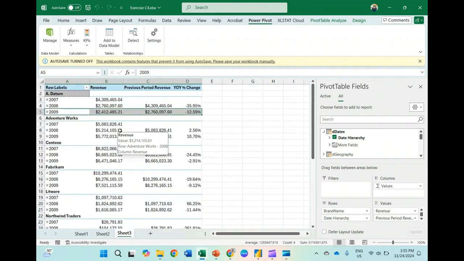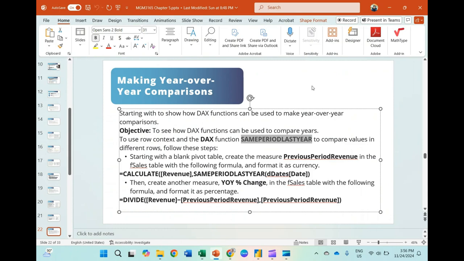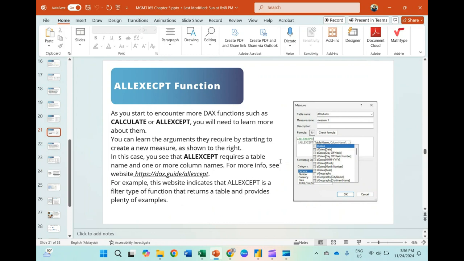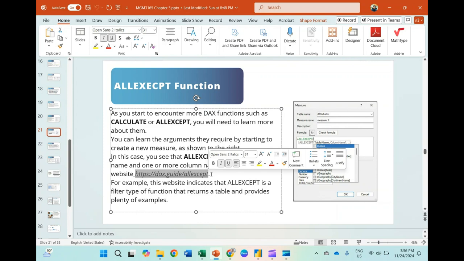Okay, so that's how you create a filter using the calculate function in the data model. This is only an example. If you want more formulas, you can refer to the slide for the formula. If you want to get more, or any other formula, you can go to this website to get more formulas. So that is it for Excel.